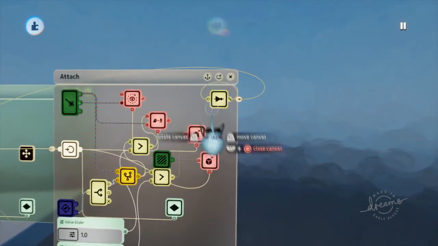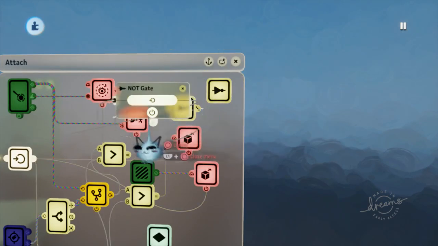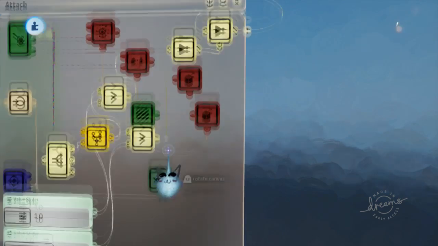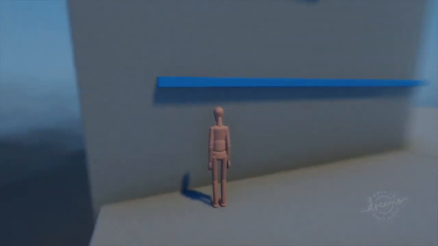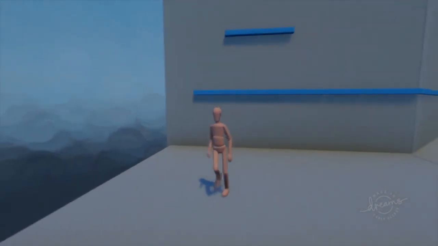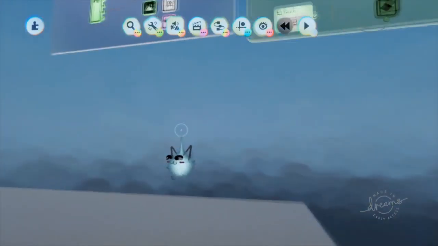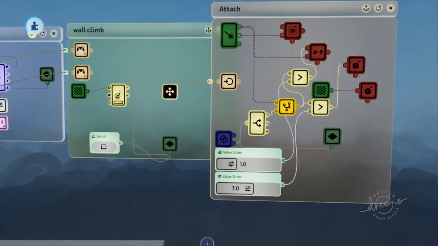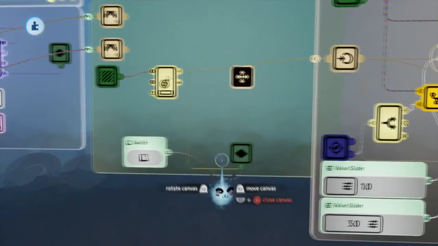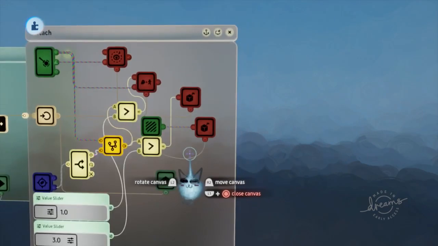Oh. Oh, yeah. There we go. There we go. Well, now we can't even attach to it. This isn't gonna work, is it? I don't think so. So, I think we're just gonna move on to the next step. No?